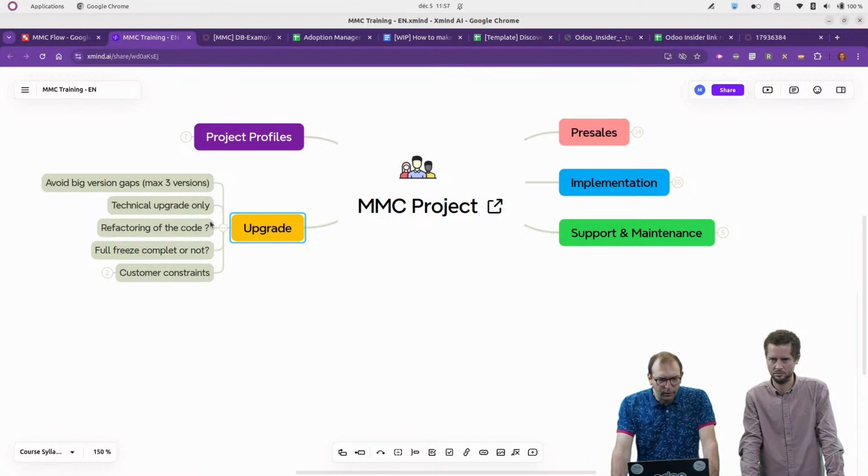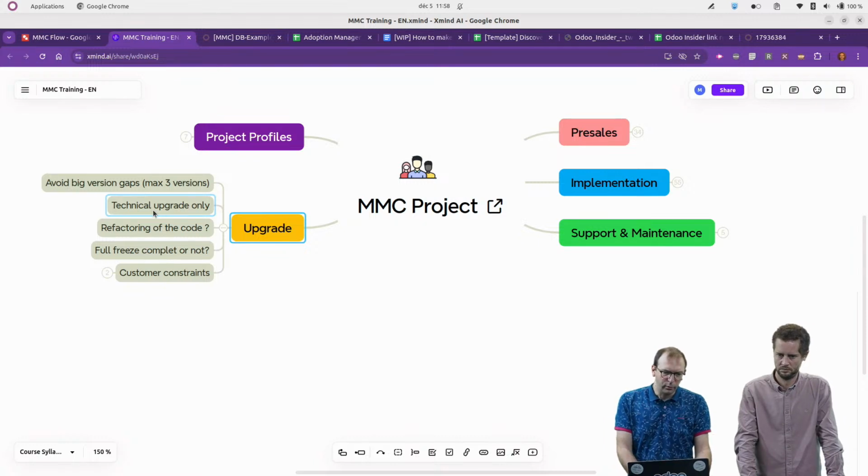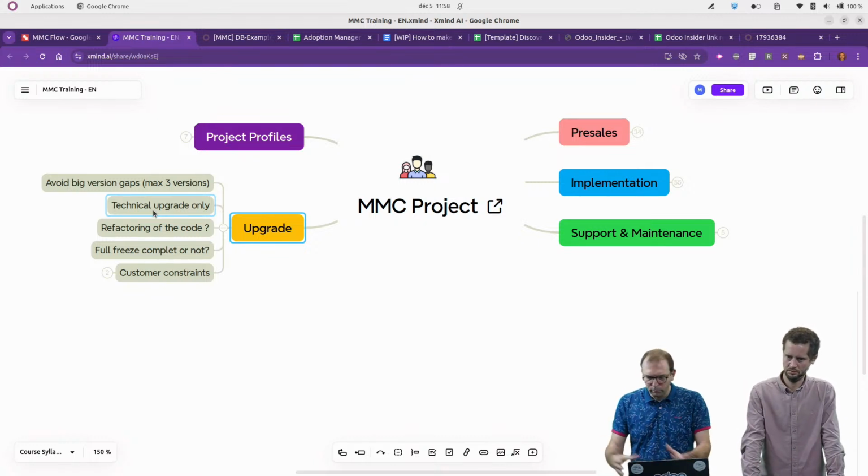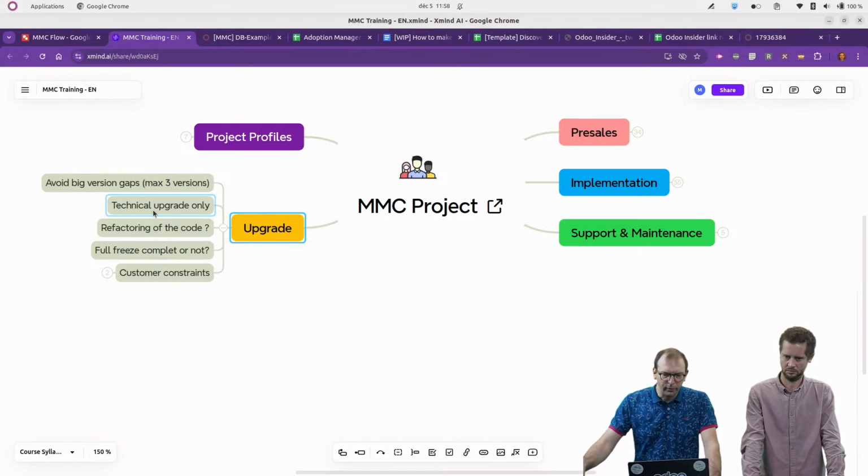What's covered by the maintenance fees is the technical upgrade of the code, and by the licenses, the technical upgrade of the standard code. And when we say technical upgrade, it's really what it's doing today, just transferred into the new version of Odoo, but we don't take into account any refactoring or improvement by default.